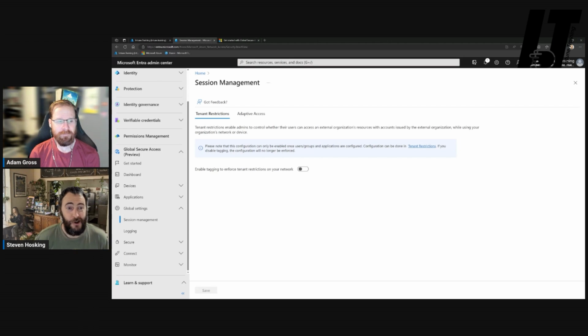Right. So the crux of what this actually does is if you have this enabled and you have the global access control agent on your client computers, they can't access other tenants. So we'll show you in the demo. Well, hold on. Okay, so how about this?